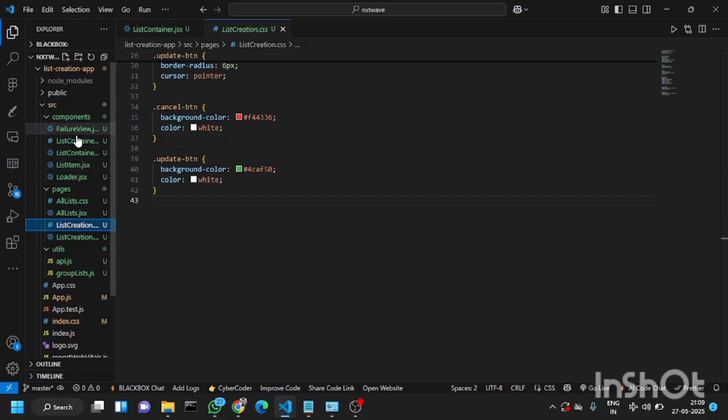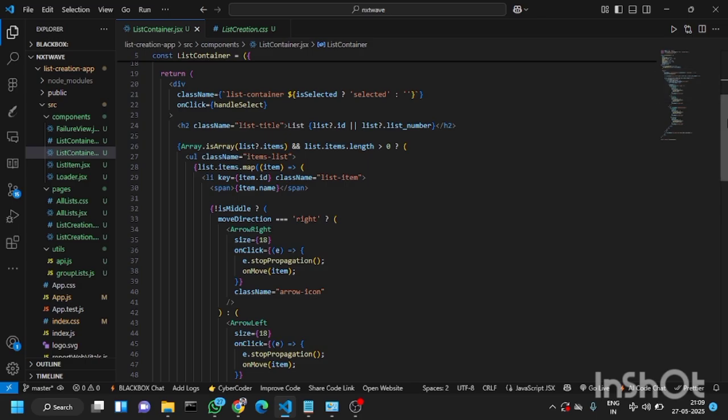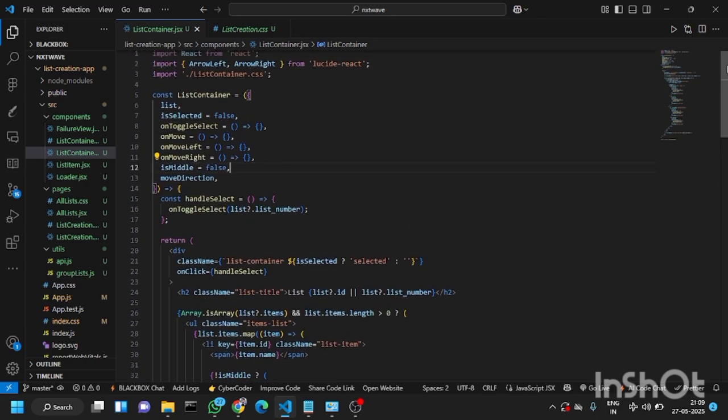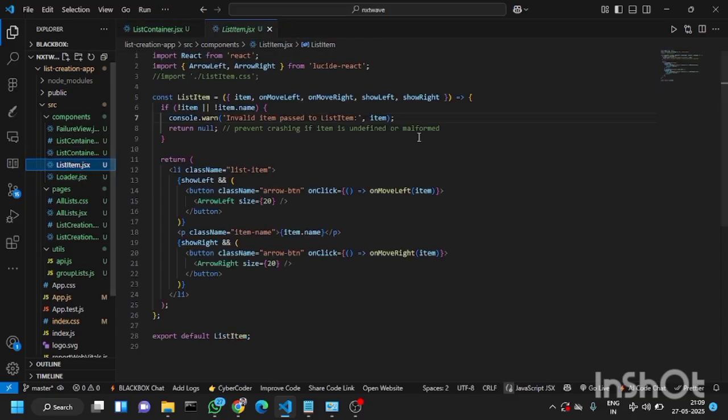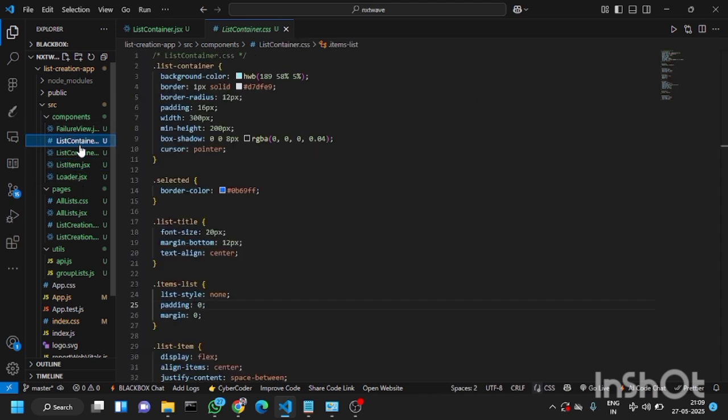The first one is list container .js. In list container .js we list all the items of the backend web API, and we can also create a new list using the existing list of items. In list item.js we list all the items of the backend web API in the home page of the web application. And we have a separate list container.